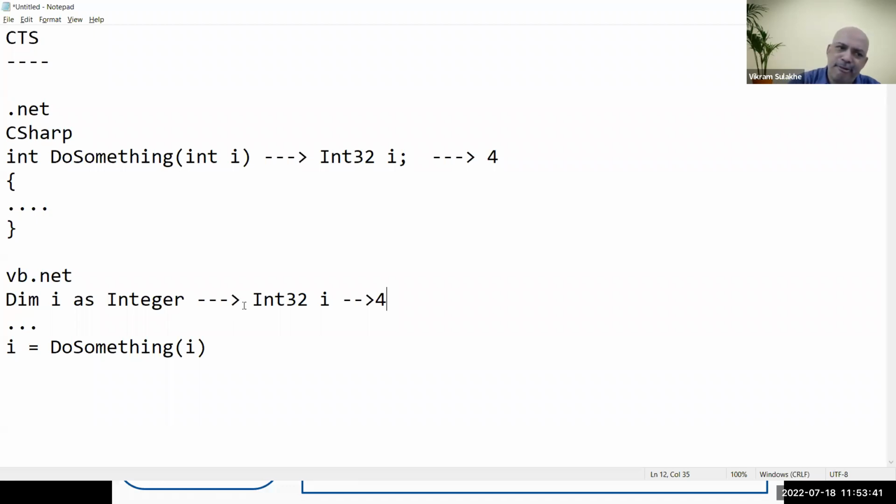So now if you have code from different languages, it won't cause you a problem because the data types that you're using in .NET are exactly the same. They're not going to be different. Are we clear on this, everybody?